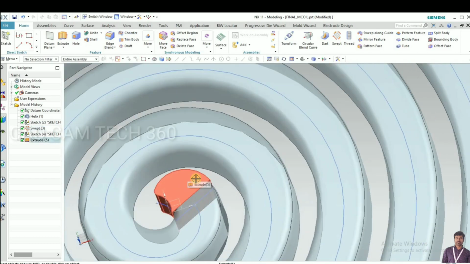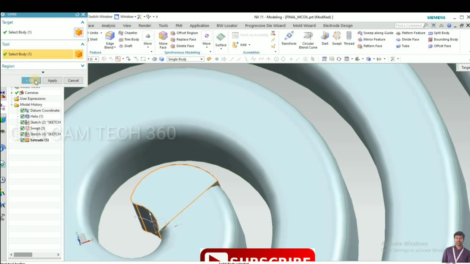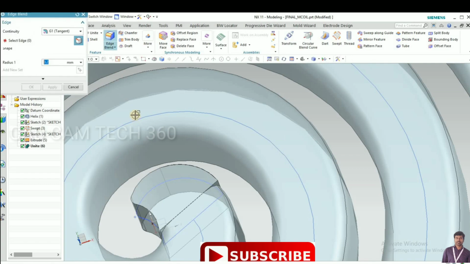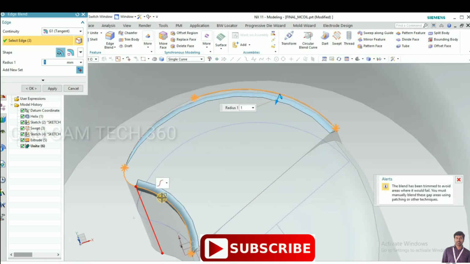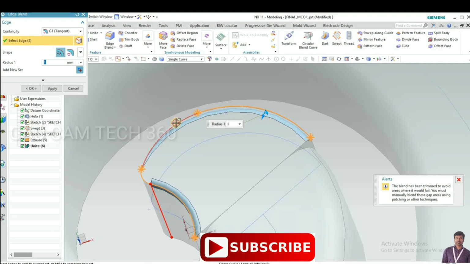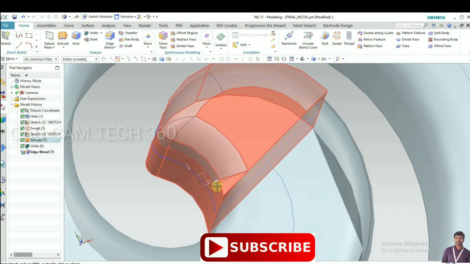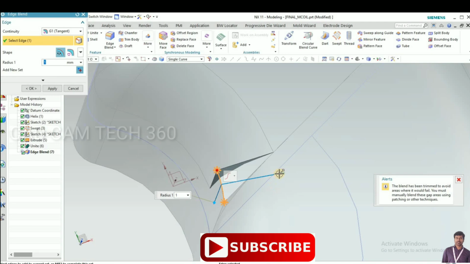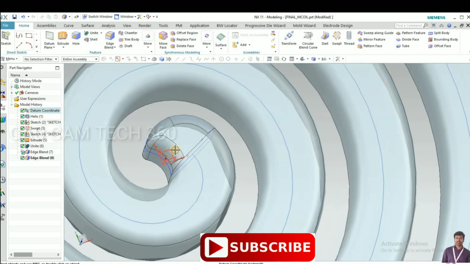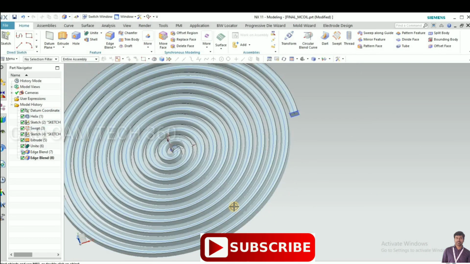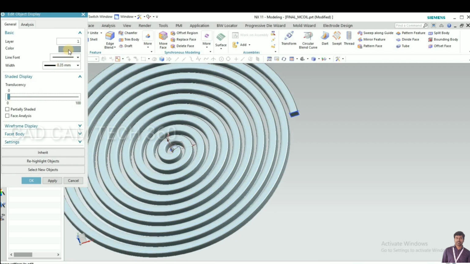Now we have to unite it. Select this and that one, click on OK. I give a radius of 1 mm on top. Okay, a little bit is there. Okay. I'm going to change the coil color.